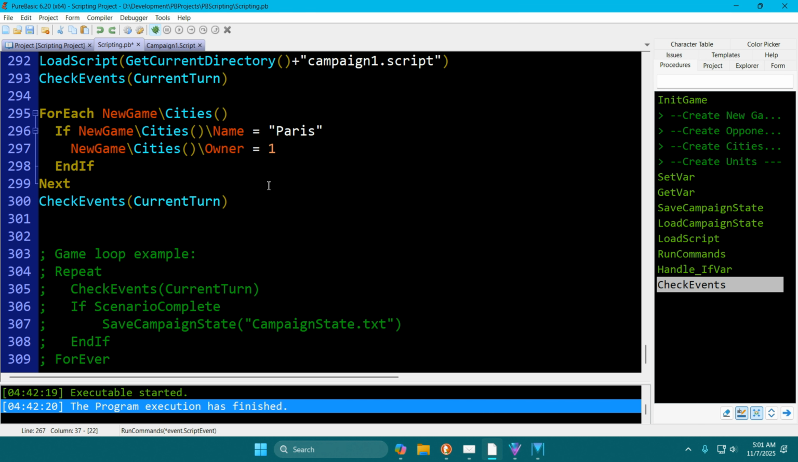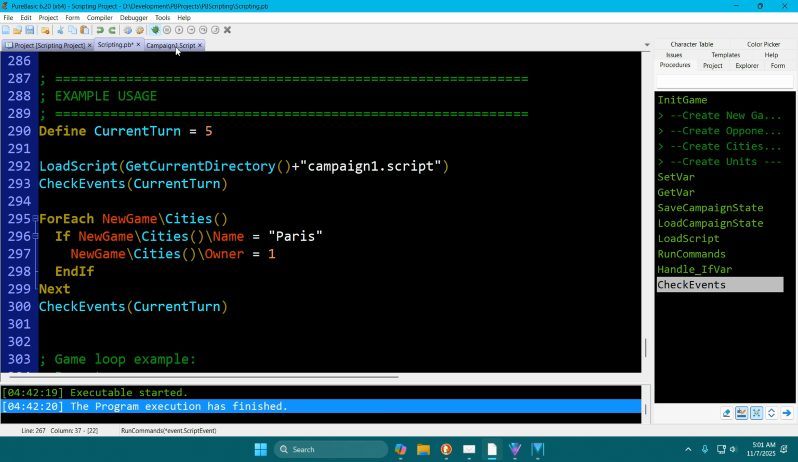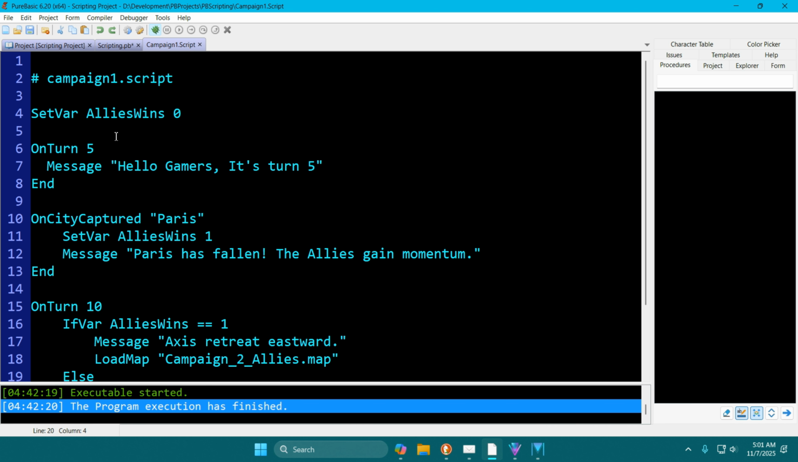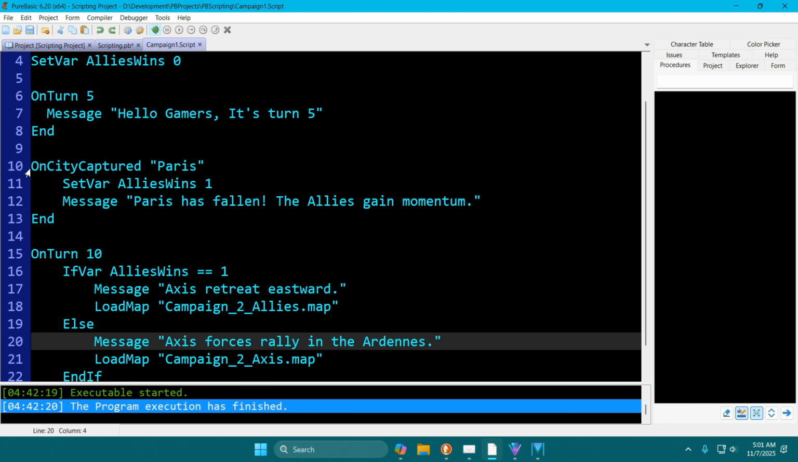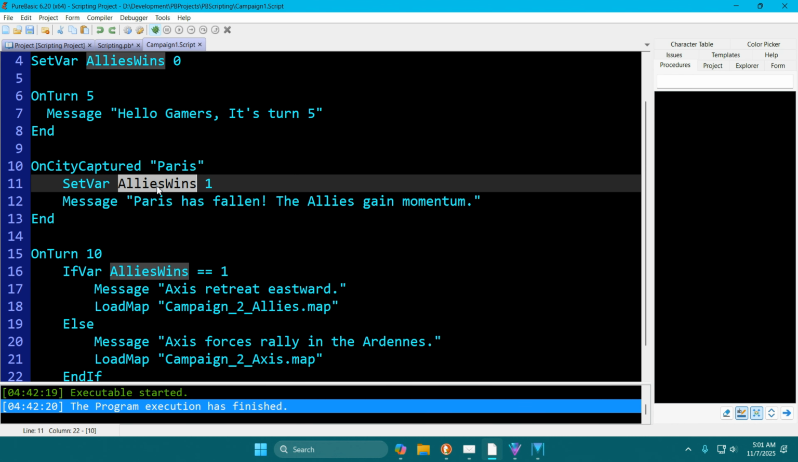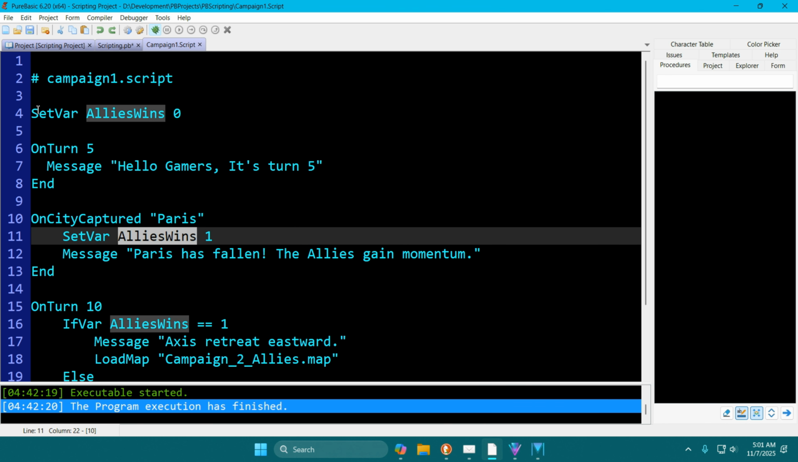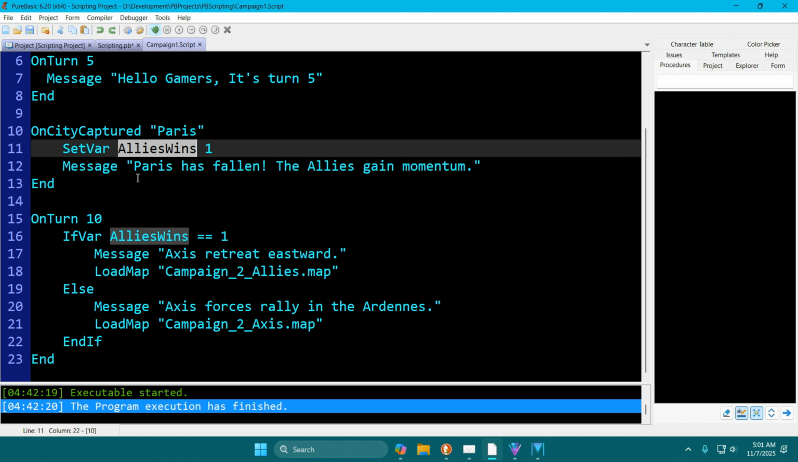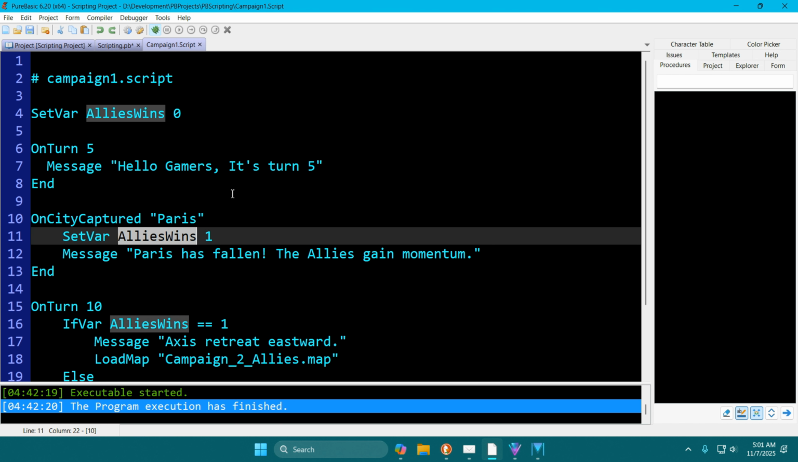So what we have is a small script. We have a hello message, hello gamers, it's turn 5. And then if on city capture is Paris, then we set var allies win, and we have our set var up here to false, so this would be true. And then we can say Paris has fallen, the allies are gaining momentum against the Axis. Okay, so I didn't include turn 10. We could real easily, that's no big deal.